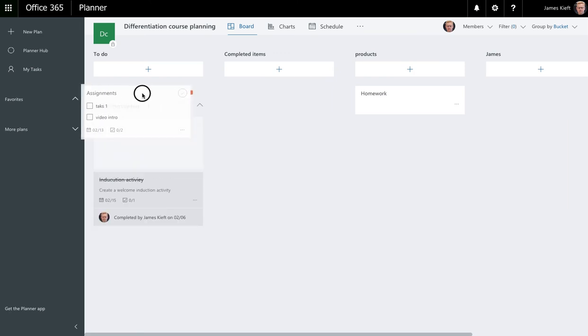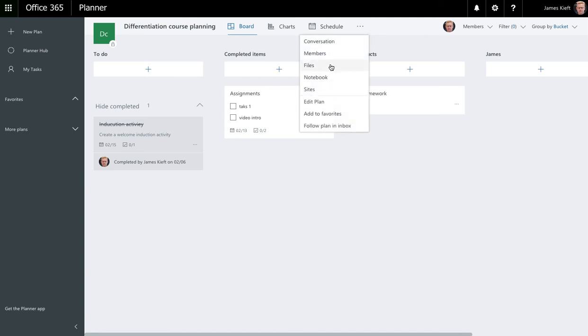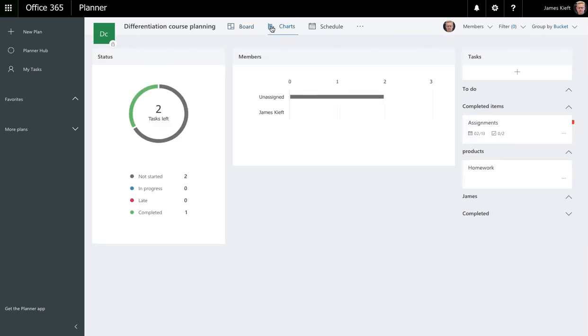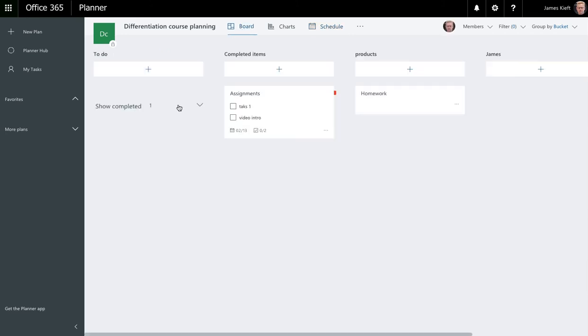What you can also do is move your tasks from one list to another. So you can see conversations are going on. You can look at members, look at the files attached. If you click on to charts, you can see the activity in relation to the various tasks that you're doing. If you click on to schedule, you can see where the deadlines are for the team coming up. So there you have it.